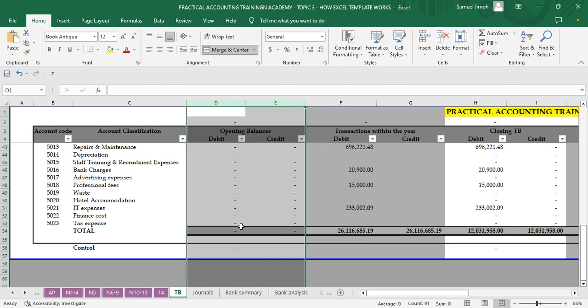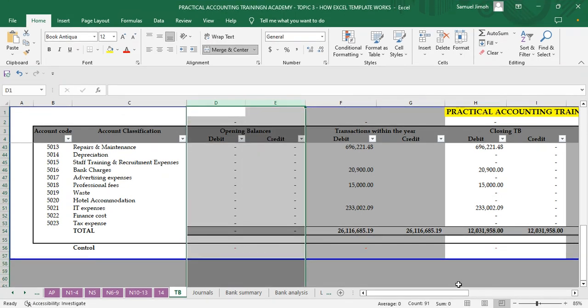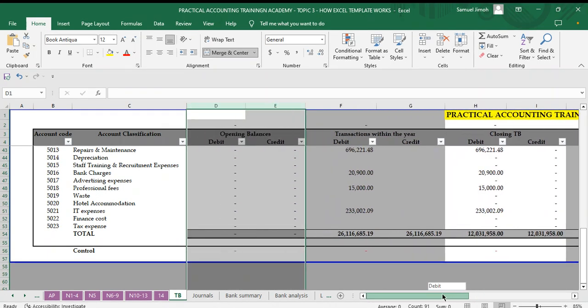But the most important thing here to me is that these two sides must be equal when you are bringing your opening balances. This side will show you the difference. If there is any error, this side will quickly point it out, say a difference of 50,000. So you quickly see it, and you must correct it at once. That is the essence of the opening balances.